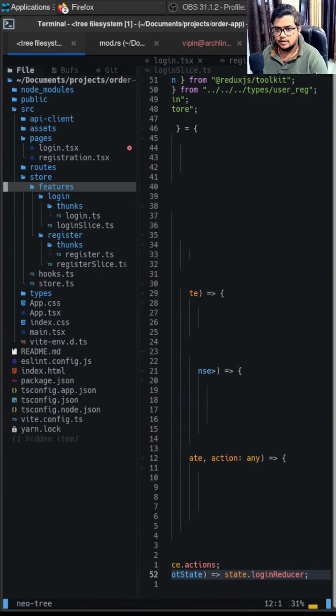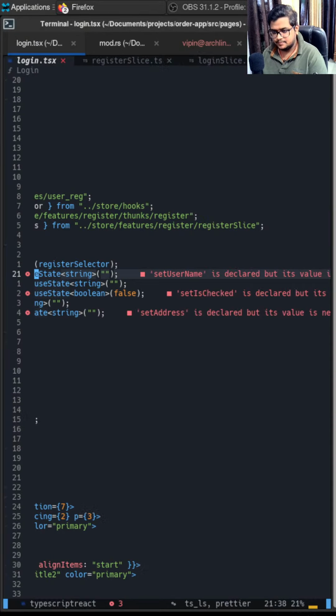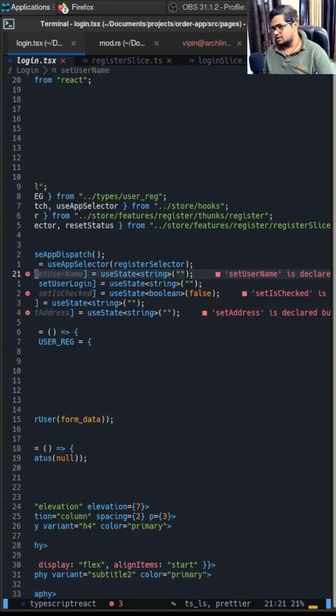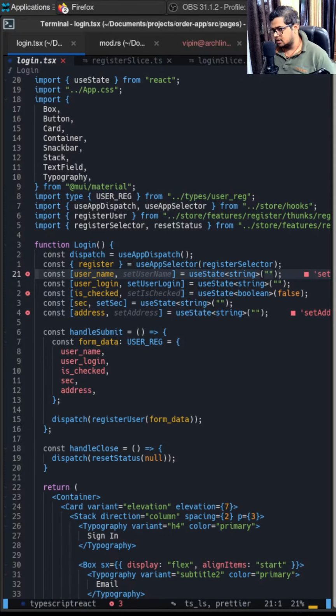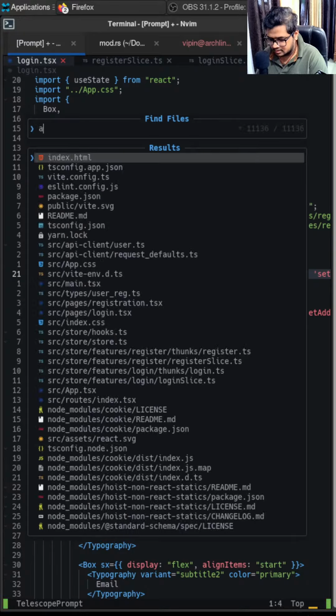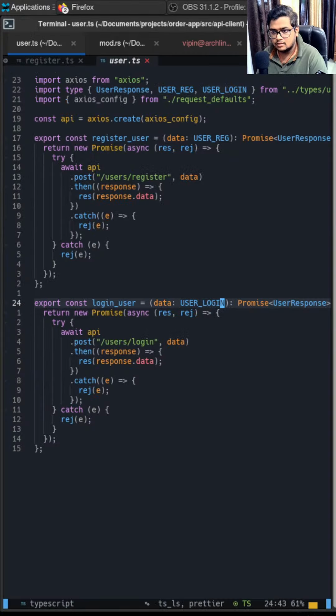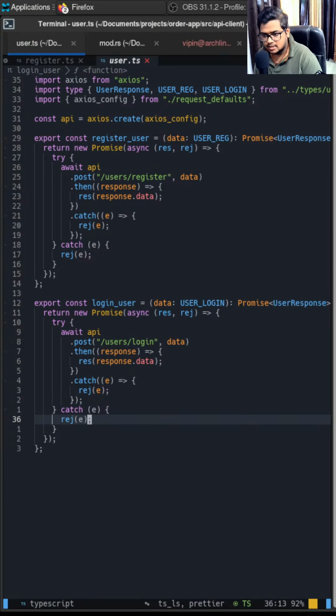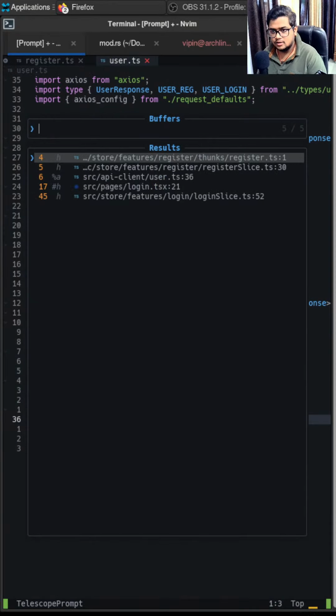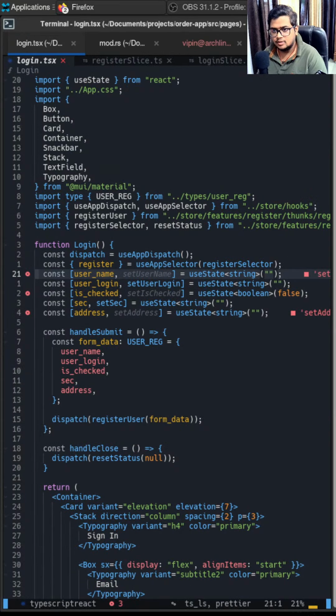Now let's go here on the login page. Here we need to update some states. Now we have created our API client. Did we create an API client? Yes, we have created the API client. We have created a thunk. We have created the slice, and updated that reducer on the store as well. Now we'll just go on the login page. Let's update a few things.